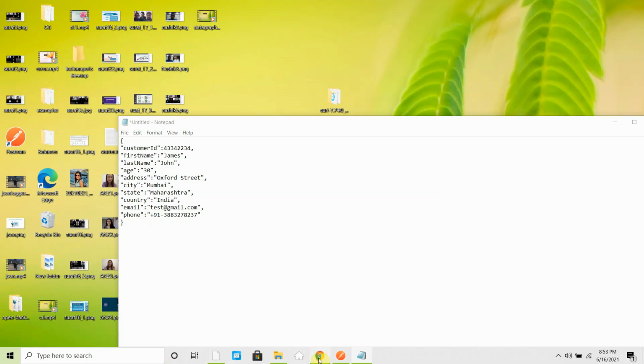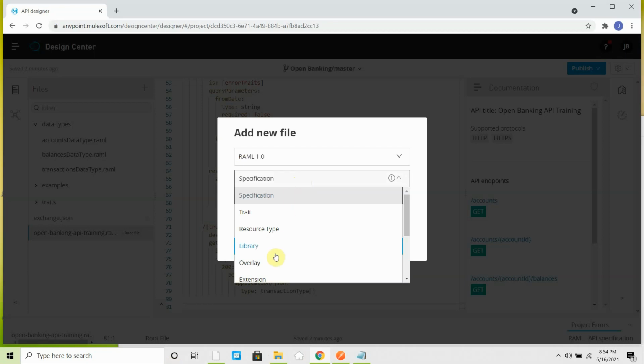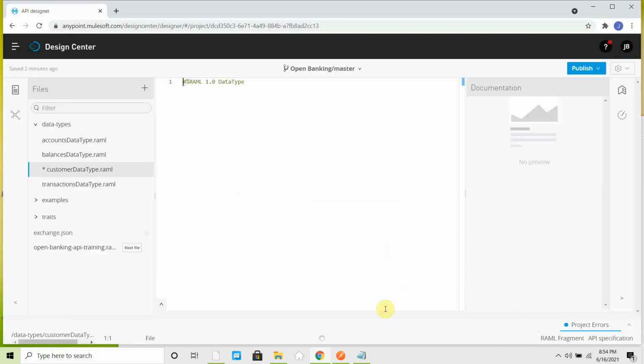Let me go back to my RAML. I have already written some RAML, and I already have a folder called data types in my RAML. I will create a new file of type data type, and name it customer data type. You can say create. Okay, I will start writing my type. Under type I will write properties.